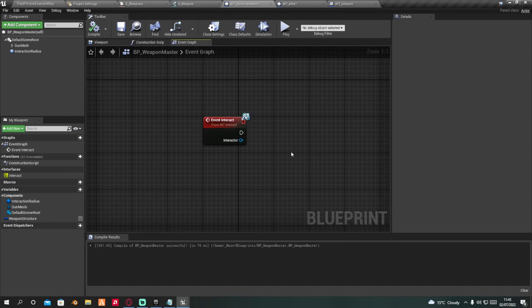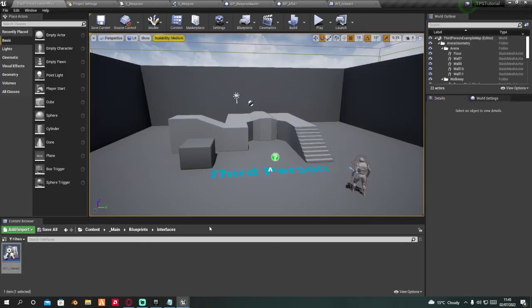Once this is added in, we don't really want to do too much. For now, we will compile and save everything, as I don't want this video to go on too long. This is just a basic setup of the third-person shooter. We will see about adding in interactions for the weapons in the next episode.